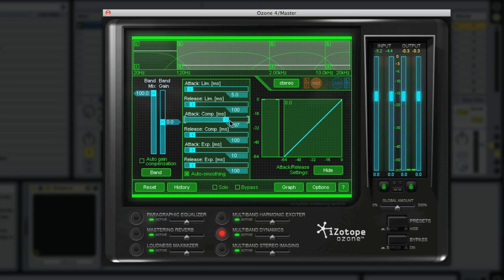We want the kick to break through, so there's still some slap in the kick. If your attack is too fast, you're going to lose the initial hit of the kick. It's all going to sound more compressed. You're not going to get the beater of the drum if it's a live kick, etc. We also want the compressor to release a little bit slowly.